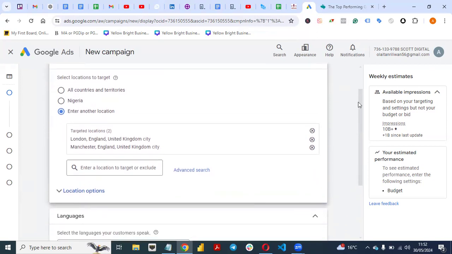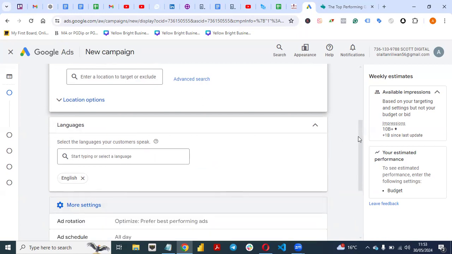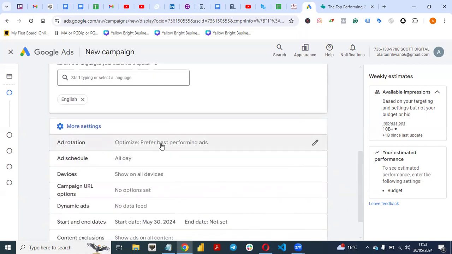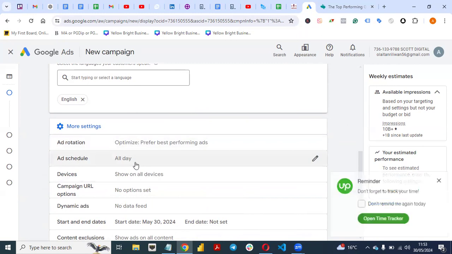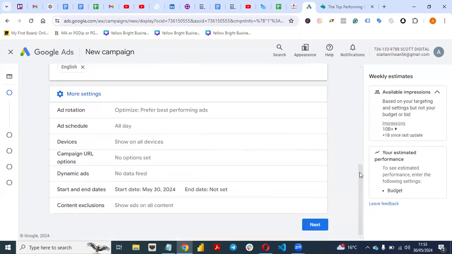So the next thing you need to do, let's say we are satisfied with this location we want to target, you scroll down here, you select your language. I leave this as it is here. Then the next thing I'm going to do is to go to more settings. If you come to more settings, you see ad rotation. I prefer to leave it optimized for best performing ads. My ad schedule should be on all day. You don't have any reason why you have to pause your ad during a particular day or a particular time within 24 hours. I don't have any reasons to do that for my ad.